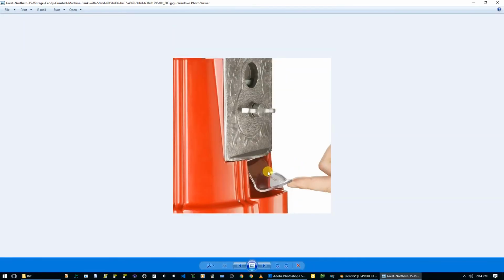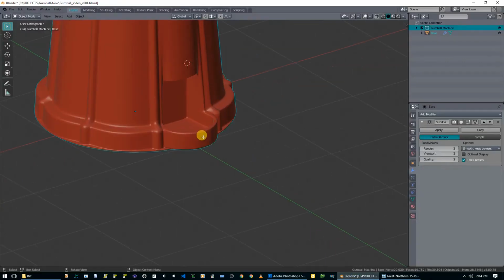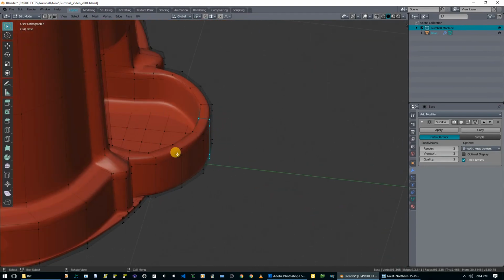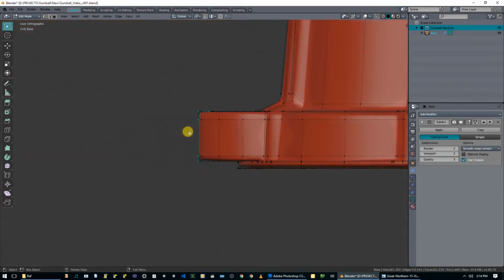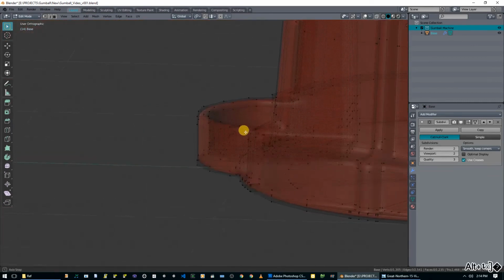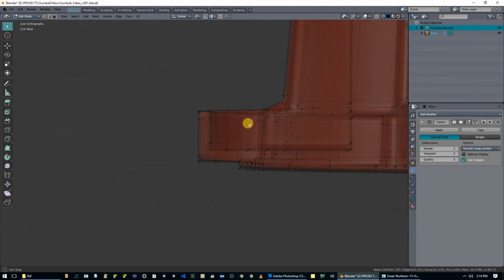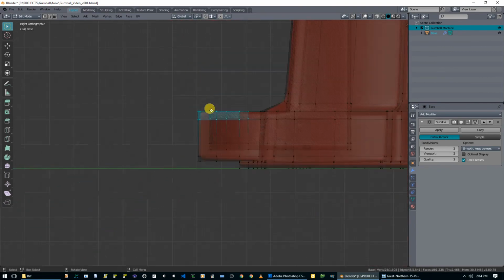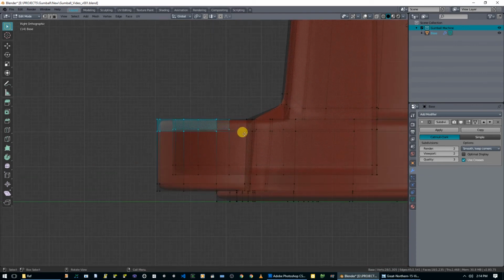So one thing you notice from the side view is that this actually curves up gently. So we can go ahead and do that. Shouldn't be too hard. So what I'm going to do is basically just go to side view, go into X-ray view, and we basically want to choose, box select these ones. And then from side view, we will just very carefully bring those up just a little bit.